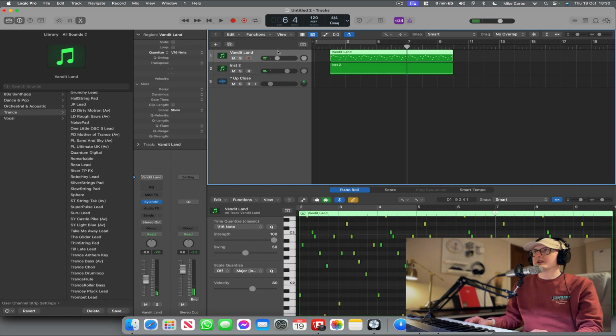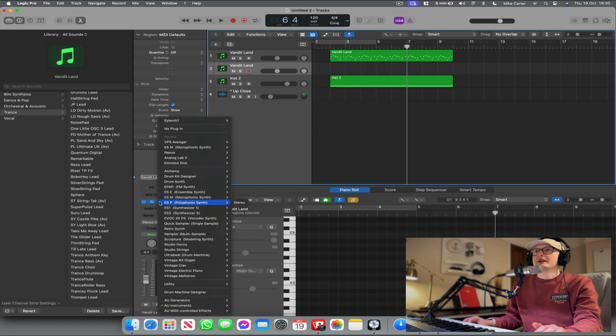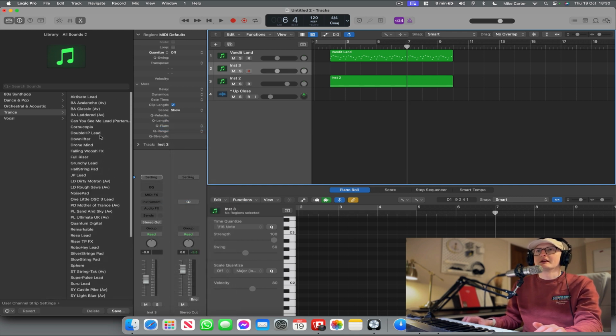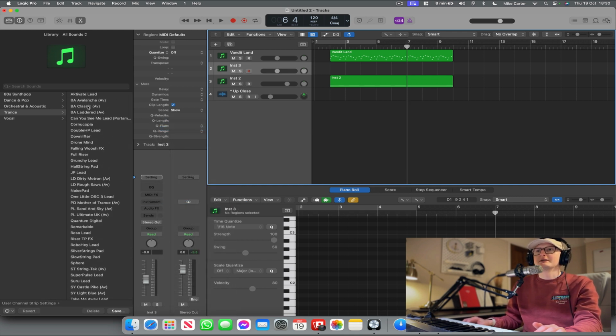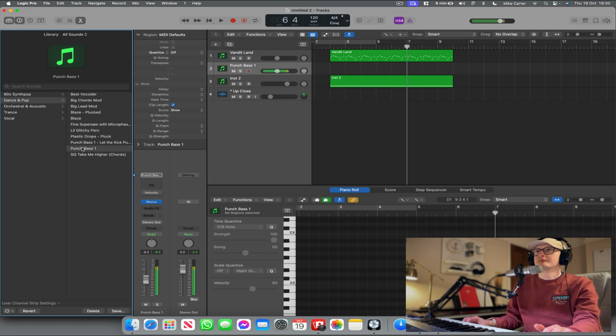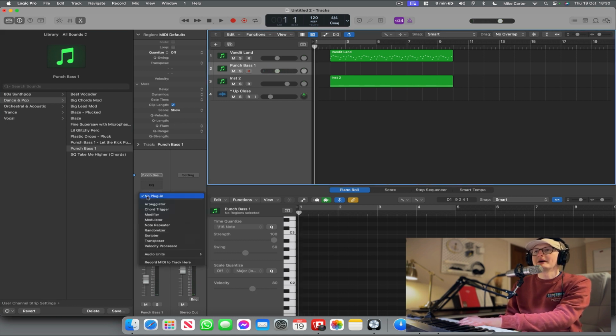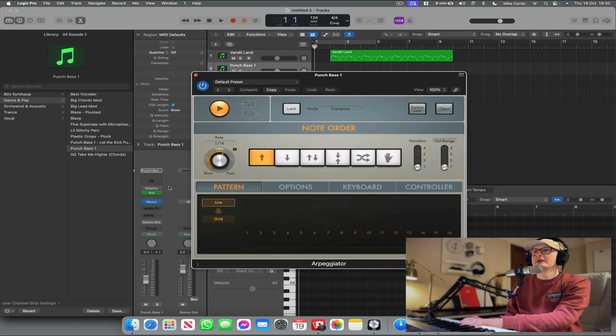Let's add a bass line, so Command and D for a new track. Okay, so we're using Silence at the moment, which is cool. Let's just go to No Plugin and choose a bass sound. I like Punch Bass 1. Let's go for about there on the keyboard, and let's just play that in. I'm going to choose an arpeggiator as well.